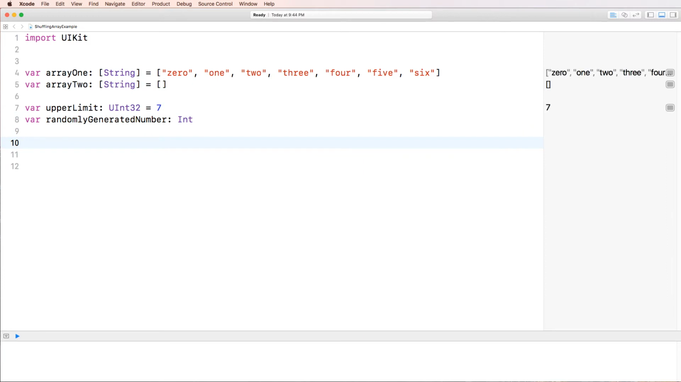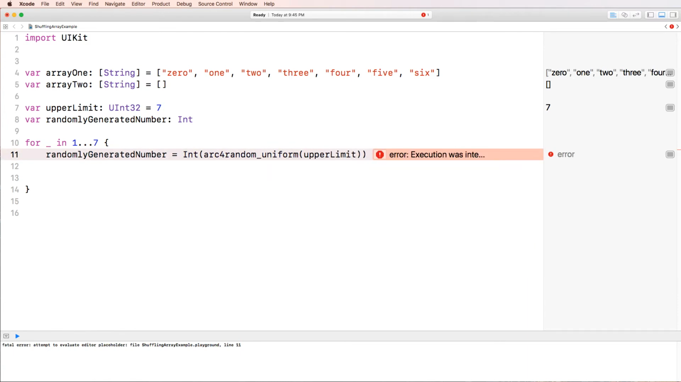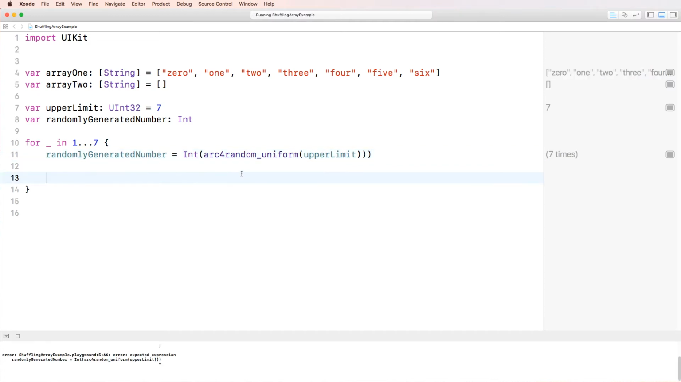Okay, so what are we going to do here? Well, the first thing I'm going to do is create a for loop, and it'll iterate 7 times. Well, why 7 times? Well, we've got 7 elements. 1, 2, 3, 4, 5, 6, 7 elements. So we'll iterate this 7 times. And the first thing we have to do is randomly generate a number. So I'm going to go randomly generate number equals int, and I'll explain what I just did here in a sec. And I'm going to put upper limit here. And I think I'm missing a bracket here. There we go. Perfect.